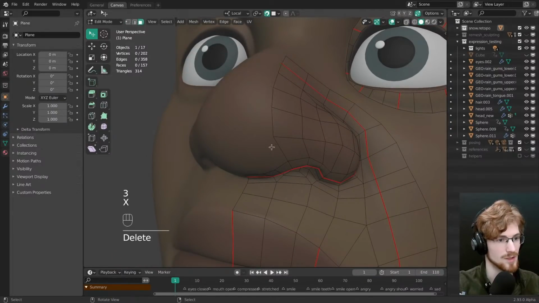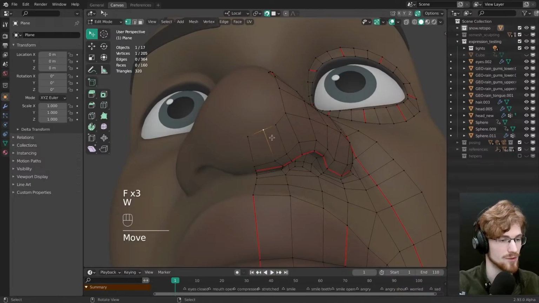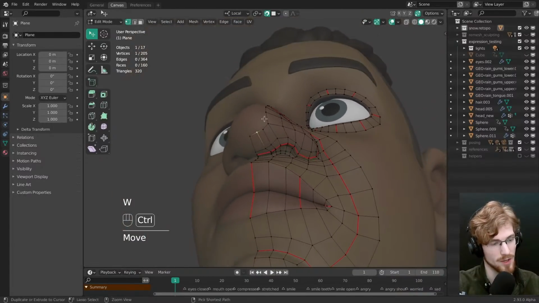Now this is interesting. I have too many loops, theoretically, going upwards.